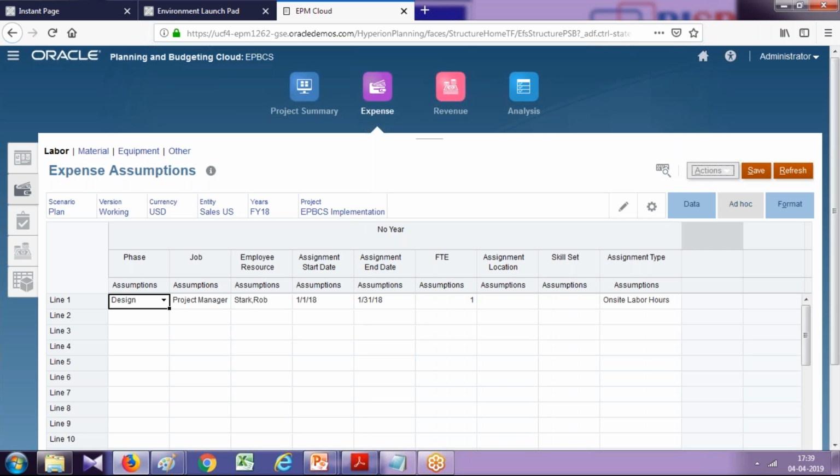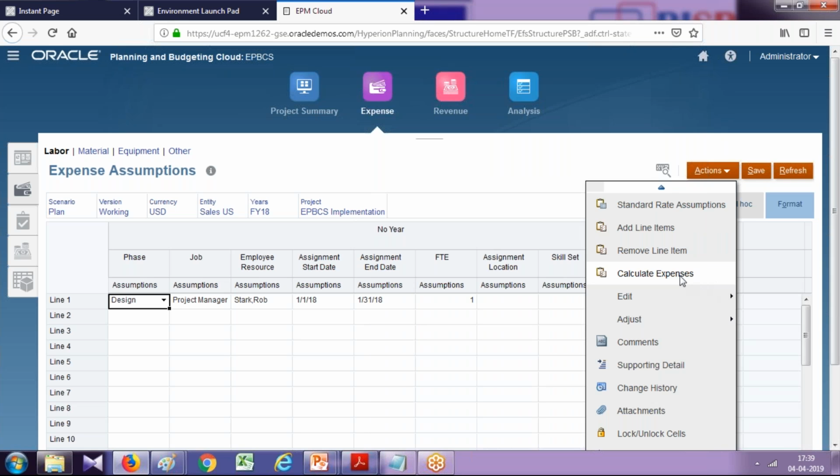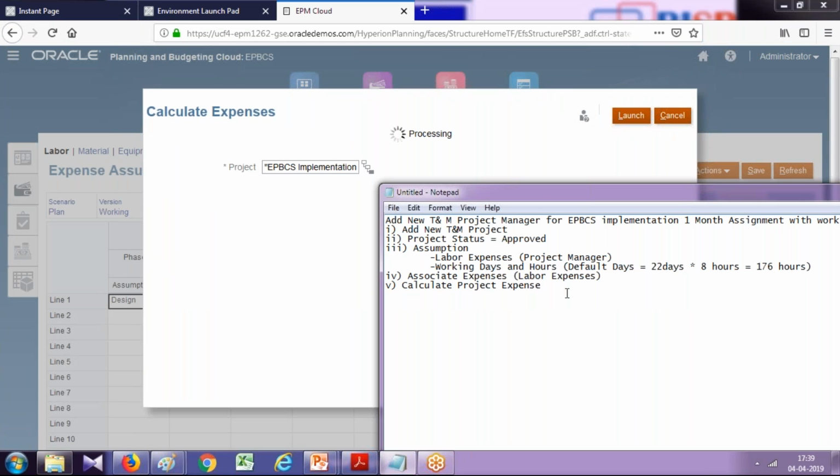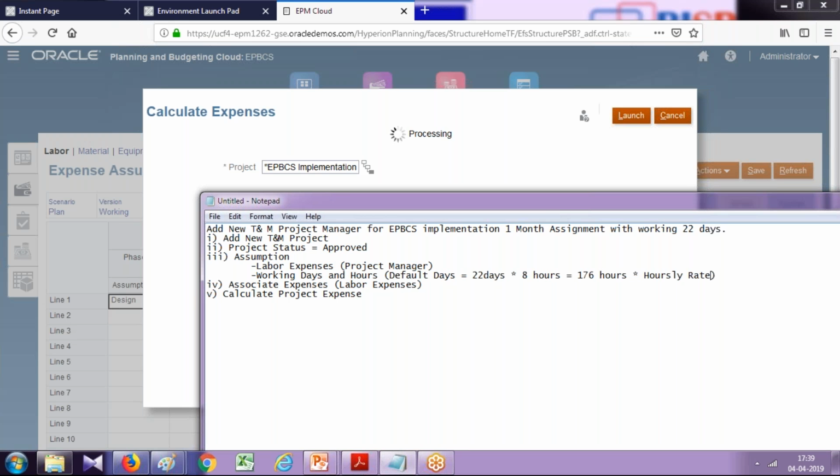There's an action, calculate expense. Select your project, click on launch. Now only project labor cost is to be calculated, right? For 176 hours multiplied by the hourly rate. Whatever hourly rate we have, I think we have a 40 hourly rate, the one which we have taken a snapshot of. So this is going to be our total expense.